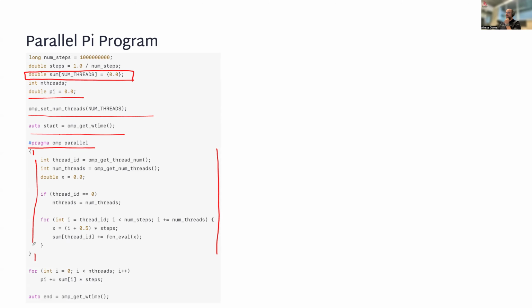Okay. So what I do is the following: I first get the thread ID, similar to what I did in the dot product, and then I get the number of threads in this parallel region. Then we update the number of threads if it was necessary, and finally we implement this for loop.